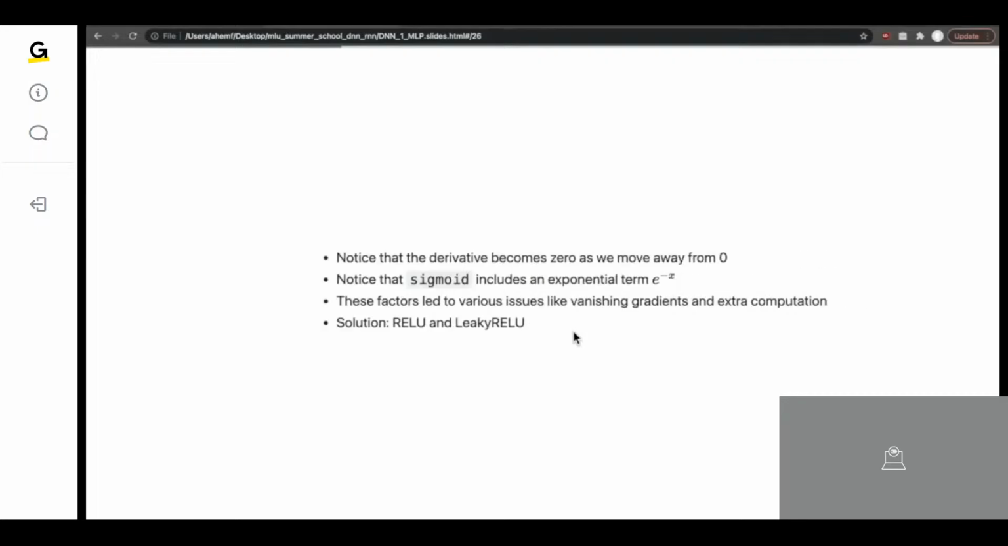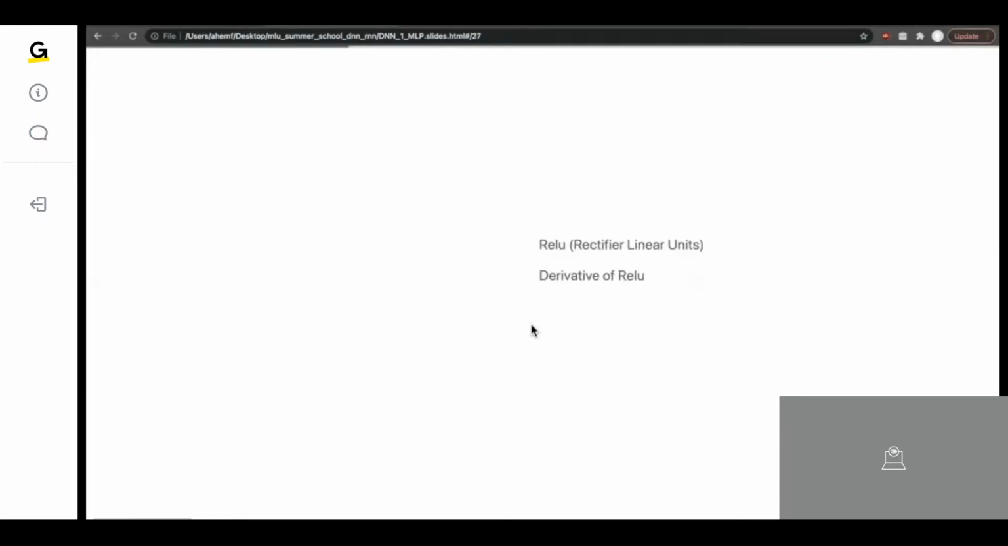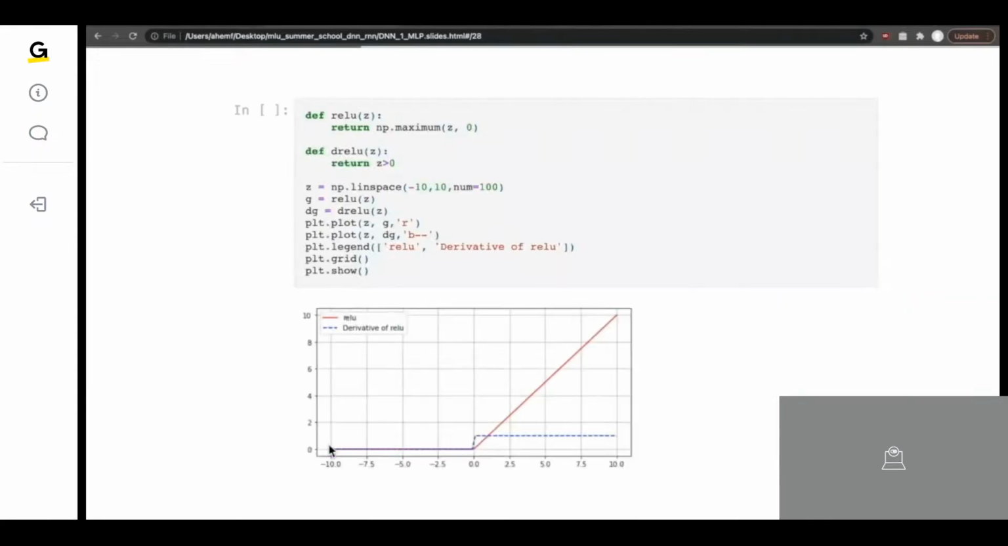A few factors to notice about the sigmoid derivative is that the derivative becomes 0 at both very high positive values and very low negative values. So these factors cause problems in computing gradients, and as such there are a few solutions called ReLU and leaky ReLU. So we will look at ReLU. ReLU is nothing but max of 0 comma the input, and the derivative is 1 if the input is greater than 0. So basically something like this.